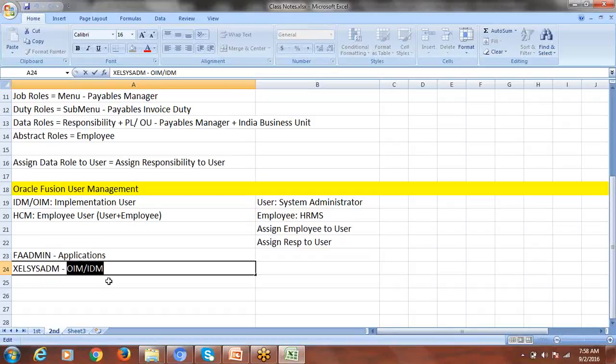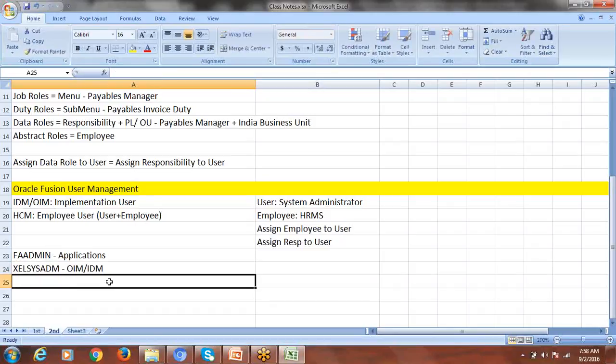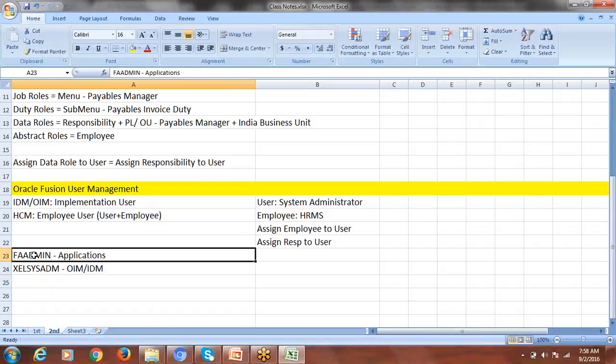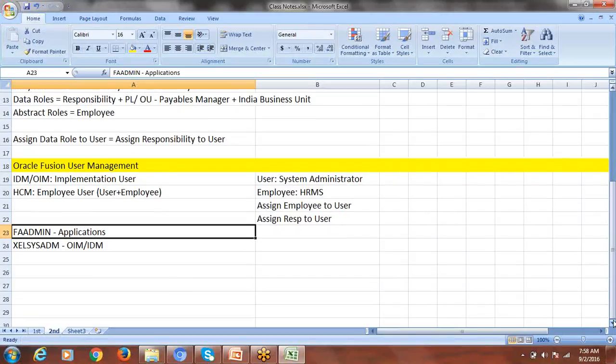These are the simple points to understand about the seeded users in the Fusion application environment. Generally, when we are working, we start with FA admin. We may not use Excel sysadm, because we use that only if we don't have access from here. But generally we always have access from here. How to switch from here to there, we will discuss once we start with the system.